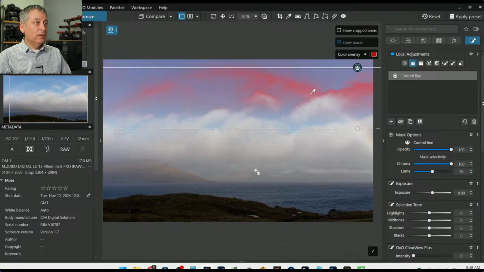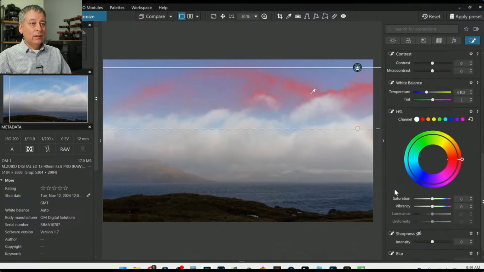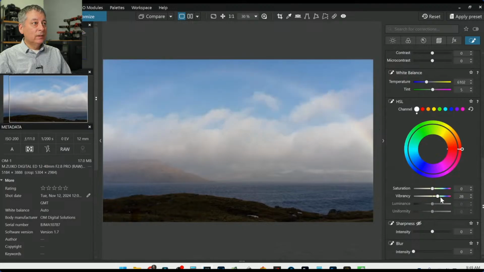Let's come up here. If I tighten the luma a bit, just a bit. Okay, so this is one of the rare times where I'm very aggressive with the chroma and luma sliders. All right, now that I have the rainbow kind of selected, I'm going to go down here and let's push the vibrancy. How about the saturation? That might be, no, that ain't going to cut it.